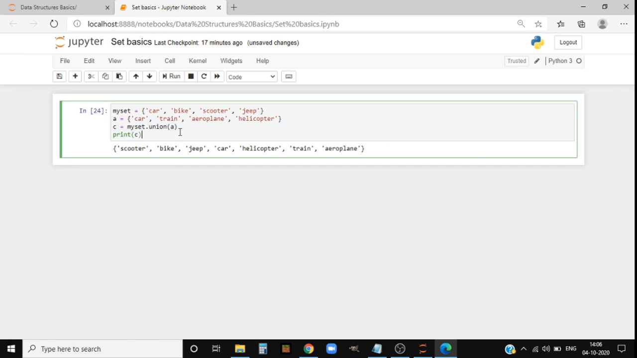Now I will show you the intersection of two sets. Intersection of two sets means that it will print only the common element in both the sets. To do this, you need to type intersection, and inside type A. So now I've typed my set dot intersection A. So it will intersect my set with set A. Now let's print this out. It printed out only car because car is the only element that's common in both the sets.